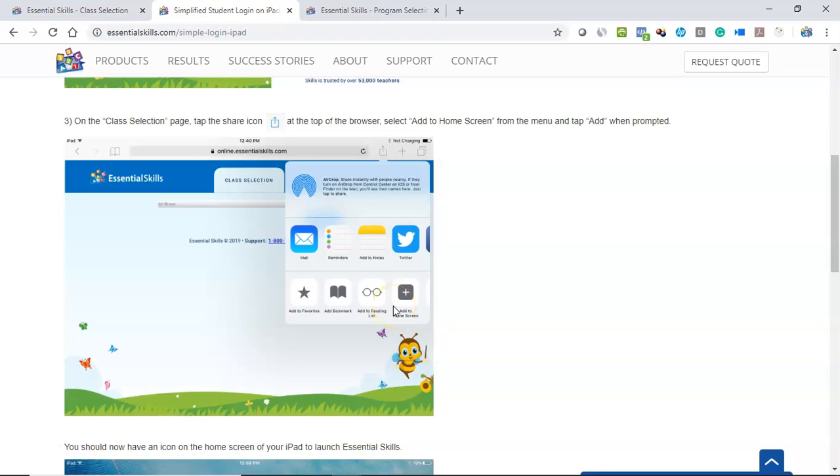Students can use the Safari home screen icon to launch the class selection page and then simply tap the running Chrome link in the top right of the window to reopen the same page in Google Chrome. Please note that the school ID will need to be entered at least once in Google Chrome for this shortcut to work. There you have it. This should make accessing Essential Skills extremely easy for your students.